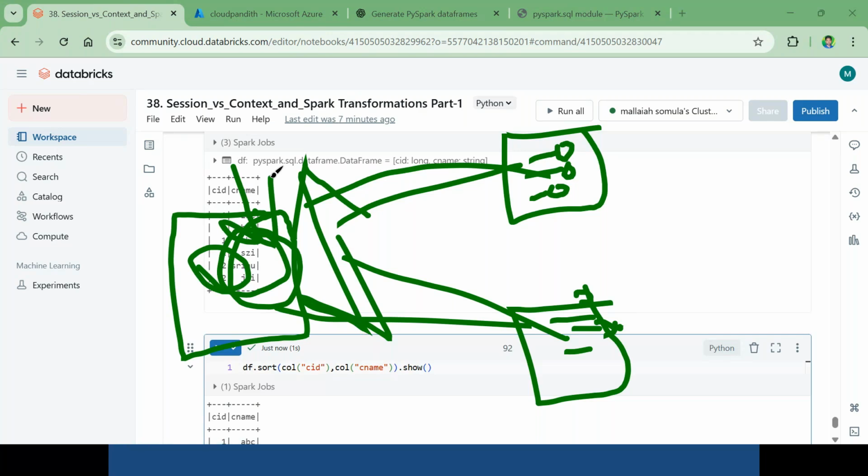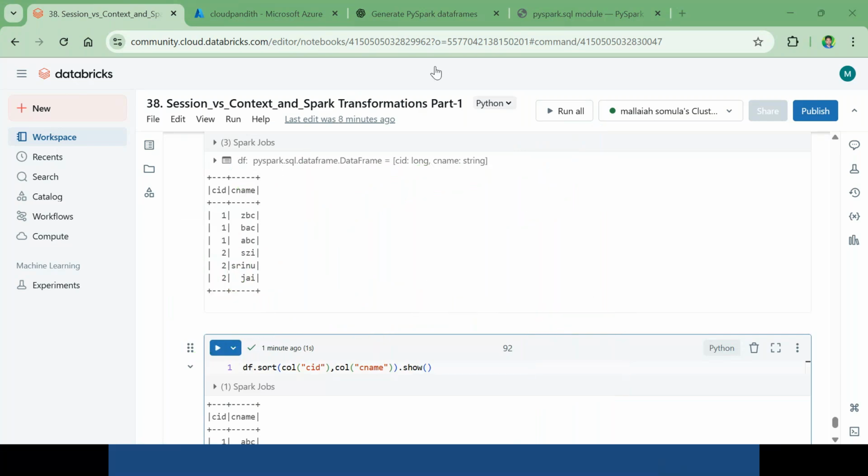But what is the problem? Getting the data into the driver will have an impact. You know the driver will have less memory compared to the workers, because workers are multiple computers, whereas the driver is a single computer. Even though driver memory is high compared to individual worker nodes, due to the single driver, the overall memory may not be sufficient to keep all the data and shuffle within the driver node. That will cause a problem. So when you are doing order by, you have to be very careful which one to choose.